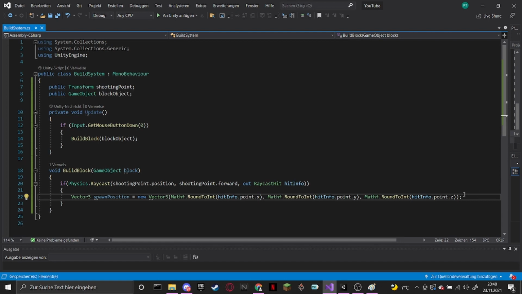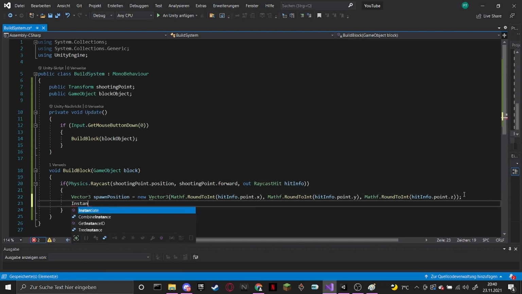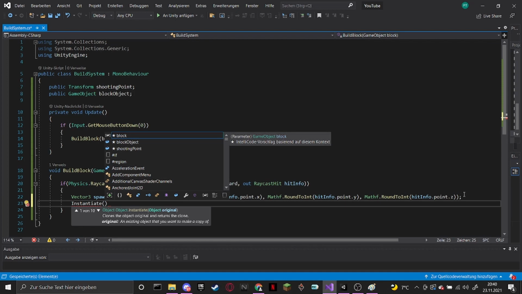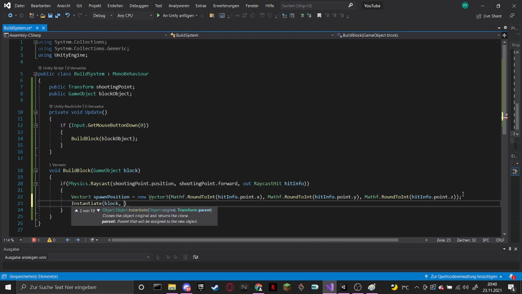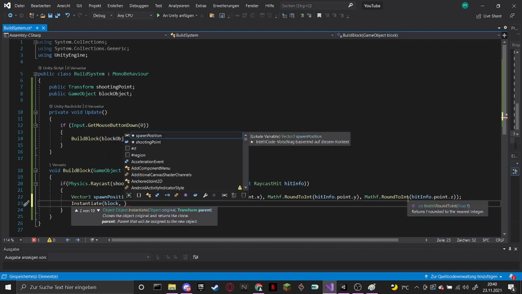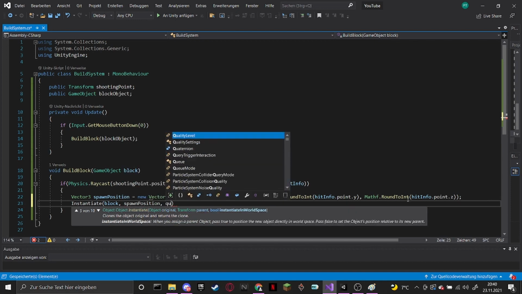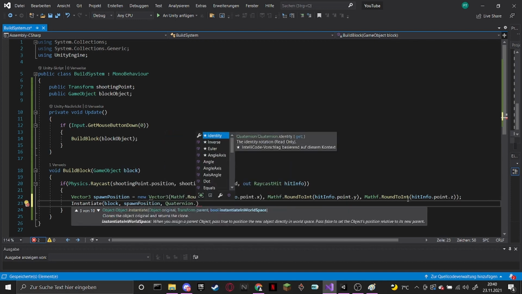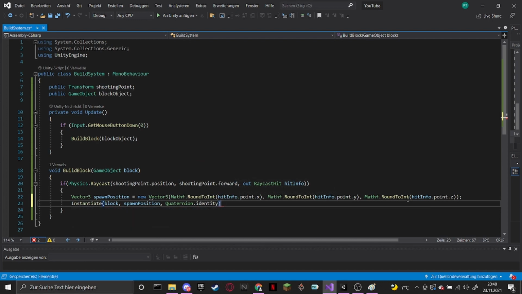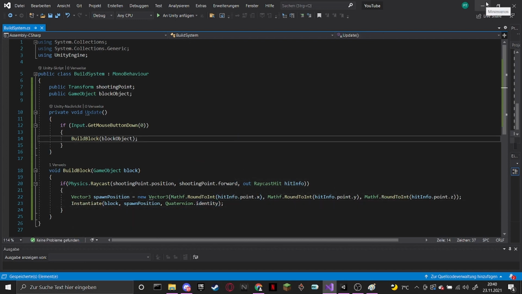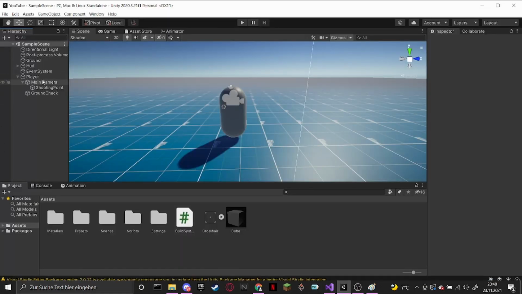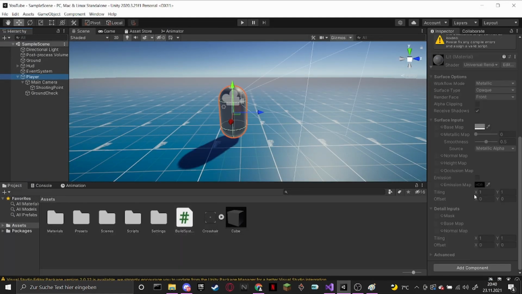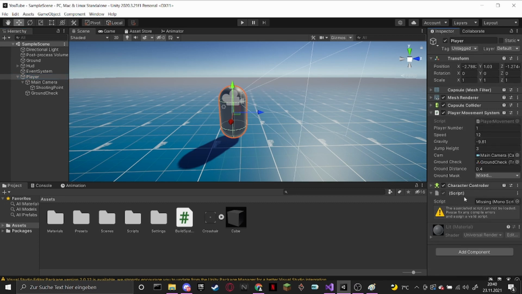Nice. So now we can actually already instantiate a game object. Let's just set this to the block we specified in this function up there, then the spawn position, and we do not want to mess with its rotation, so we just set the quaternion to identity, meaning 0. And if we just run this, we should actually see that it's already working.